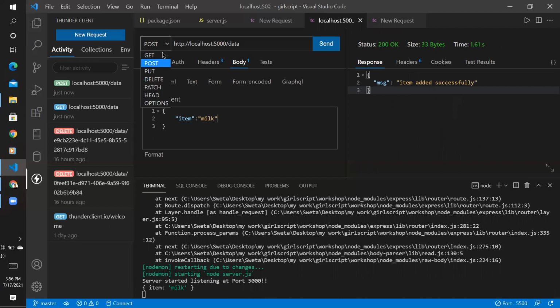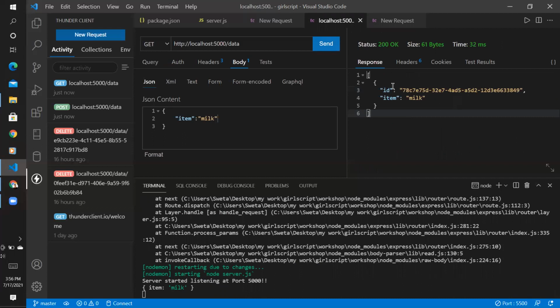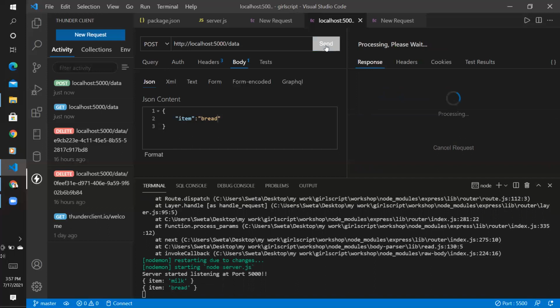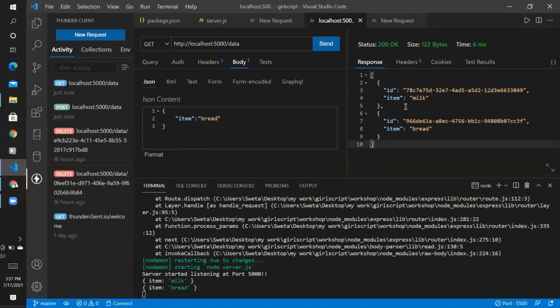Let's make a GET request now. If we get the data, we got an ID. This ID is generated by UUID, and we got the item. Let's add one more item. This time let's say it's bread, and the item is added. Make a GET request. So we got two items. One is milk, another one is bread.